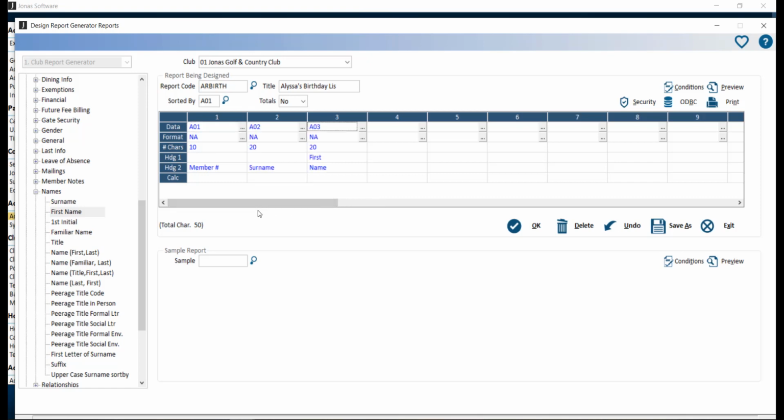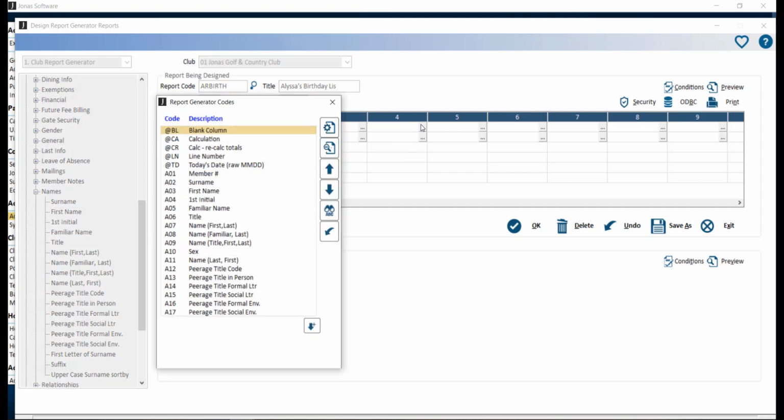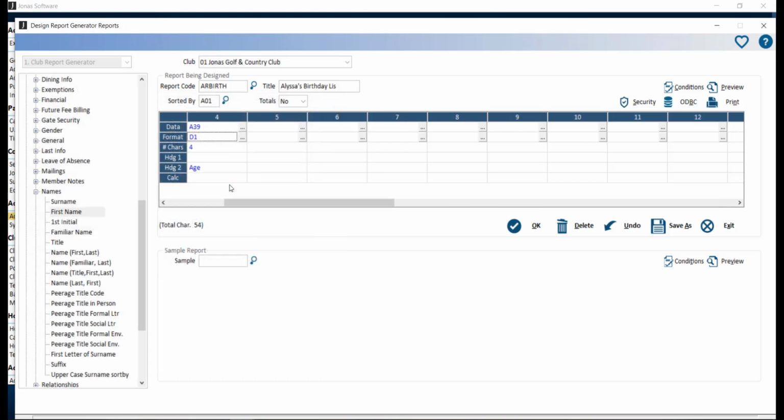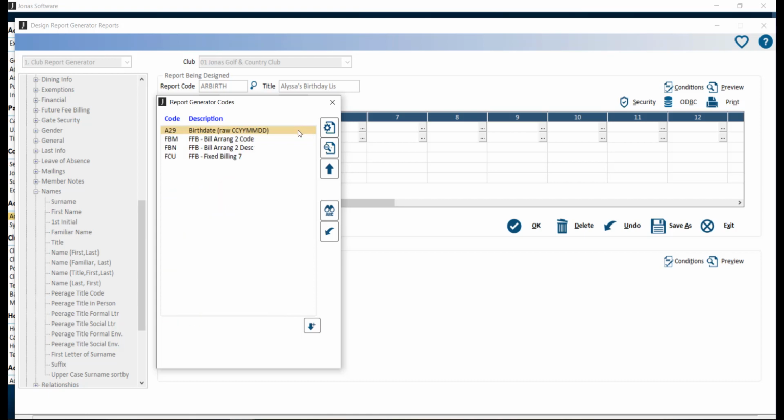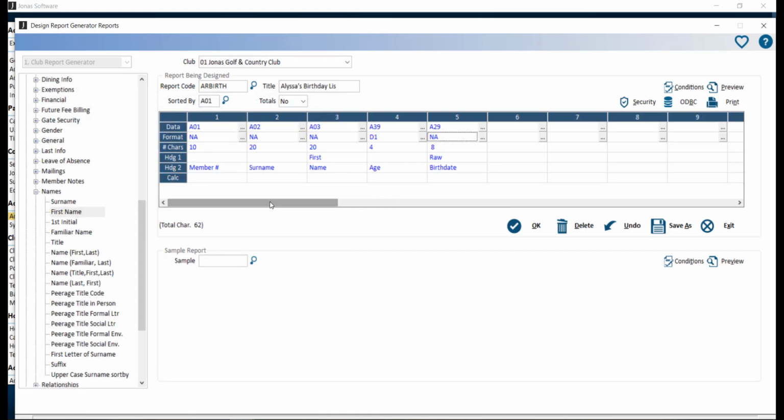So I'm just going to go ahead and add a couple more fields. You can also click the F2 button to bring up the word search. So we'll go ahead and put the age of the member. And the last column I want to input here is birthday. So for our example in this video, we're going to go ahead and make a birthday report.